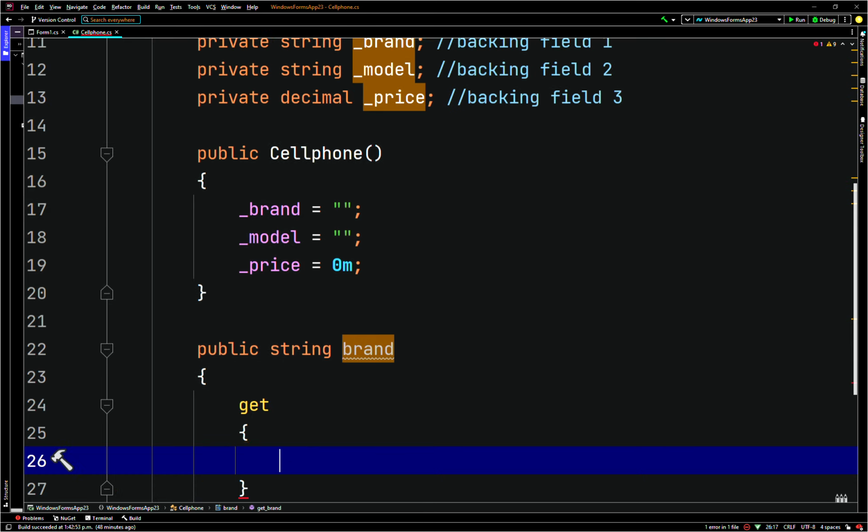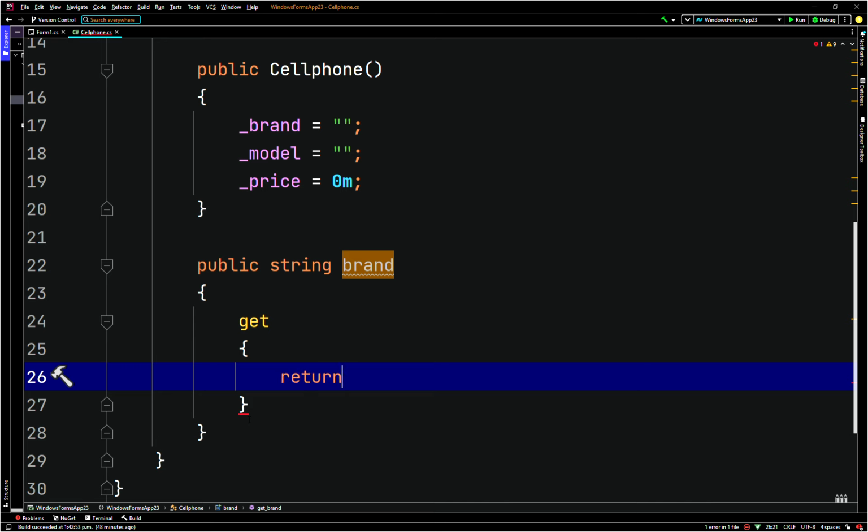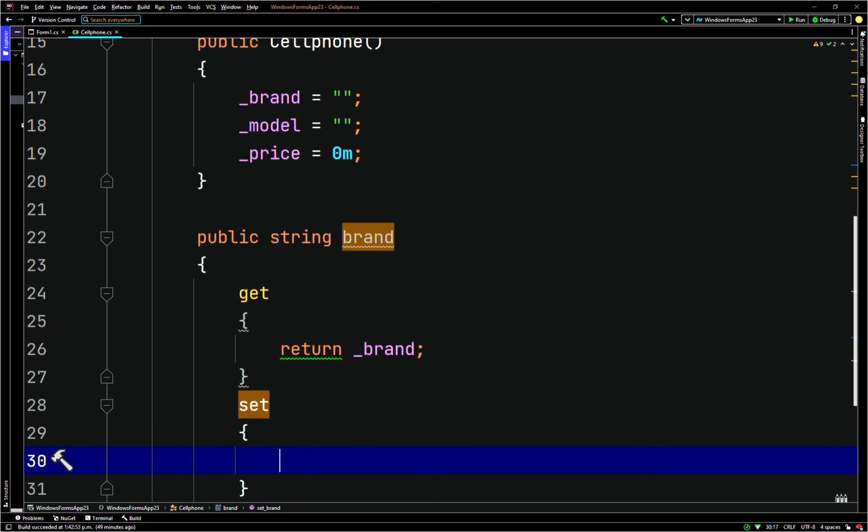Here we'll go get, which is a keyword, as you can see. We'll say return underscore brand. We'll close a block. That's done. We'll go set. Actually, no. We'll say that underscore brand points to value, right? That would work too. No?